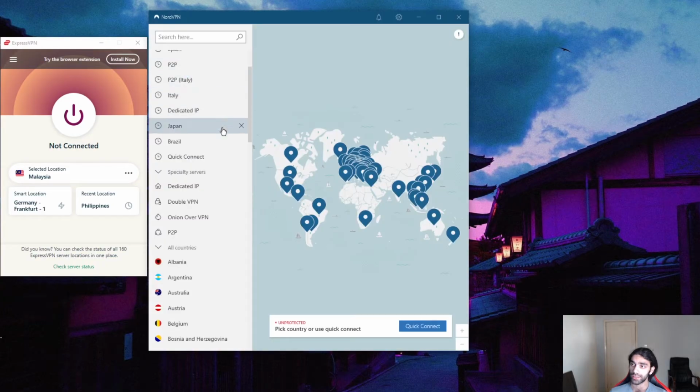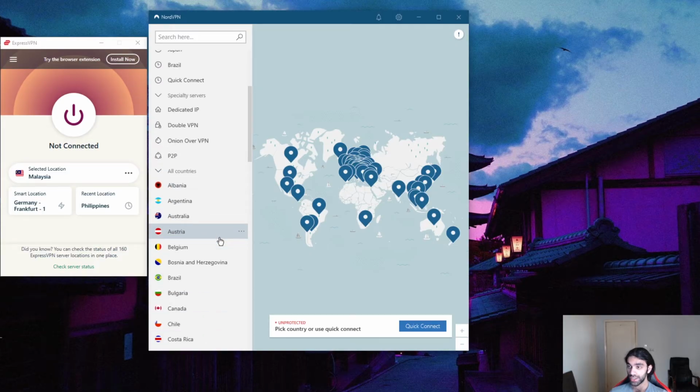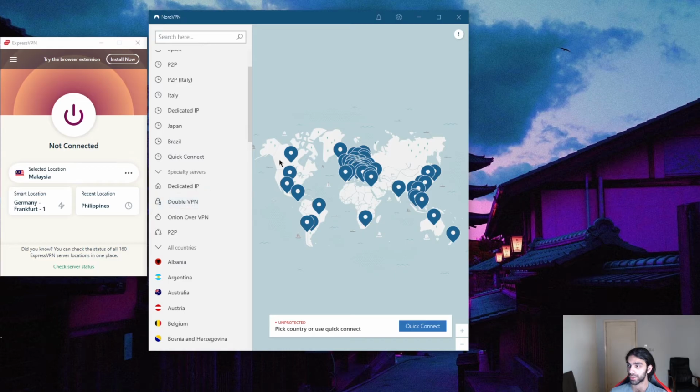You also get a few other features like dedicated IP, double VPN, and peer-to-peer. These are specialty servers you can use. Double VPN will connect you through 2 servers rather than 1, at the cost of speed, of course, since you're going through 2 servers rather than 1. Now, while NordVPN might not be as fast as Express, it's still really great, and it will secure 6 devices. You have plenty of servers to try out.